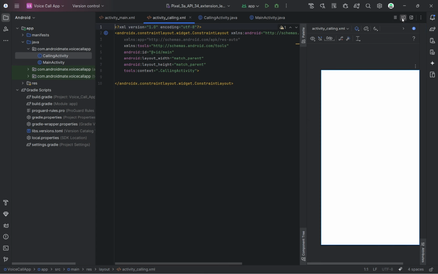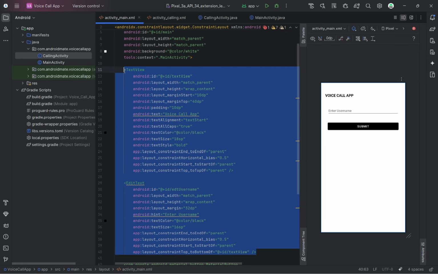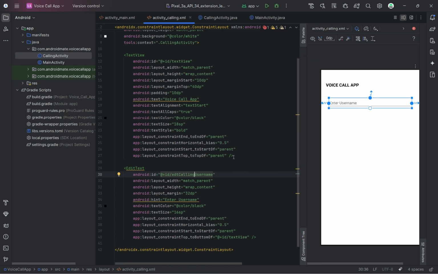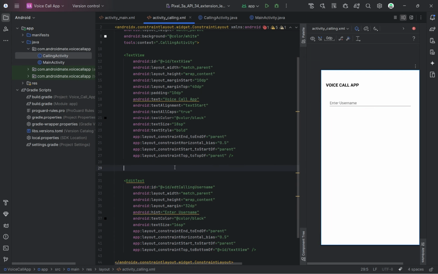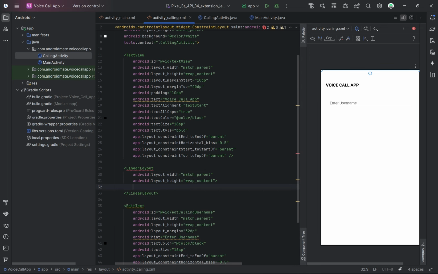Now let's design the layout for our calling activity, where the actual call will be triggered. This screen is simple and functional. We're using a constraint layout again as the root layout for flexibility. At the top, there's a text view with the same app name, Voice Call App, just like on the main screen. It keeps the UI consistent across both activities.